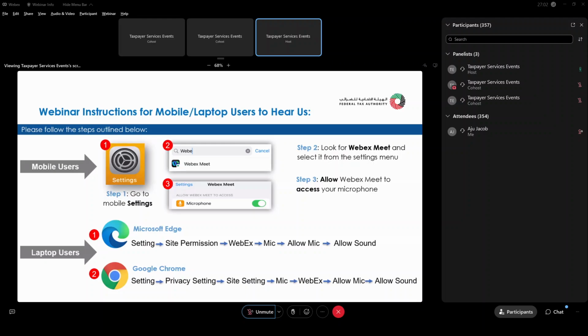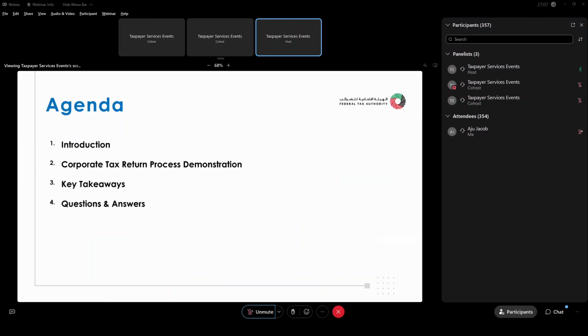We will walk you through the agenda for today. We'll go through the introduction of the session. We will then provide a demo of the return process and summarize the key takeaway from the session. At the end, there will be a short Q&A session.